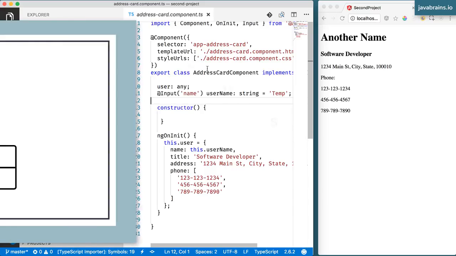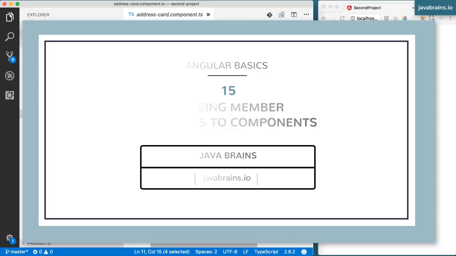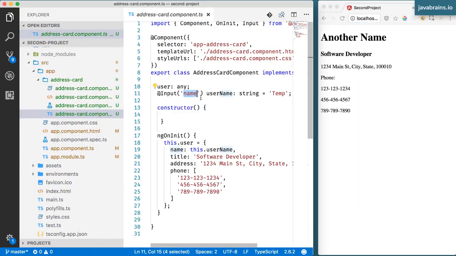We've now got the address card component, which takes the username as the input using the name attribute of the component, which is great, but now you've got to have all these other things passed in as well. I want to be able to pass in the title, the address, and the phone numbers and all that stuff. I could, of course, add all those properties here and have the consumer of this component pass them in as well. But that's going to be tedious. Imagine having so many properties to be passed in.